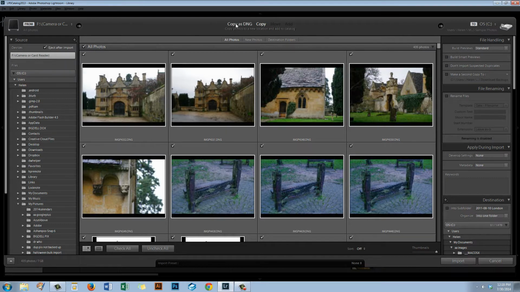So Lightroom only gives me two options here. I can copy as DNG, or I can choose copy. Add and move aren't available. Copy as DNG will copy the photos, and if they are in a raw format such as PEF or RAW or NEF or whatever it is that your camera shoots, you can copy them and convert them to DNG as you copy. Copy just means take a copy of them.